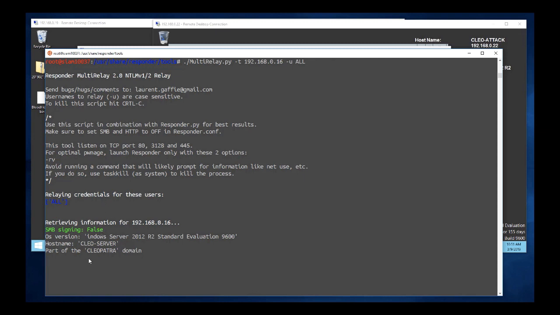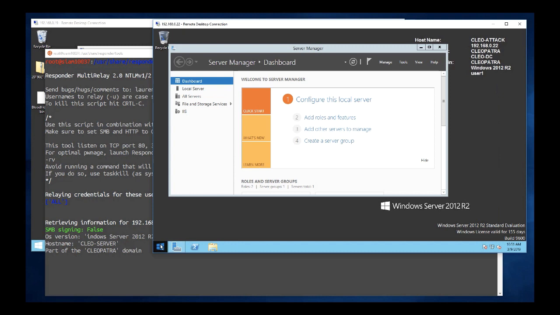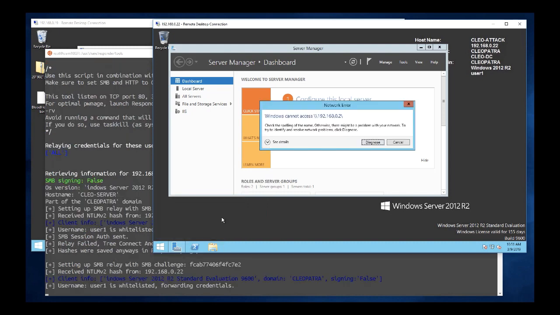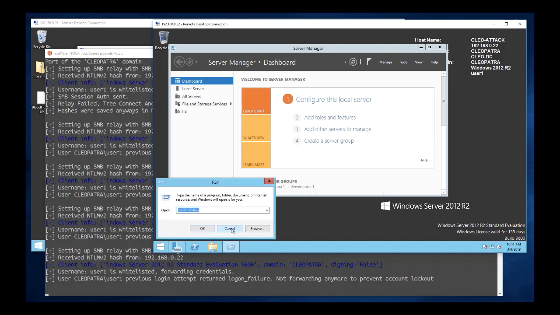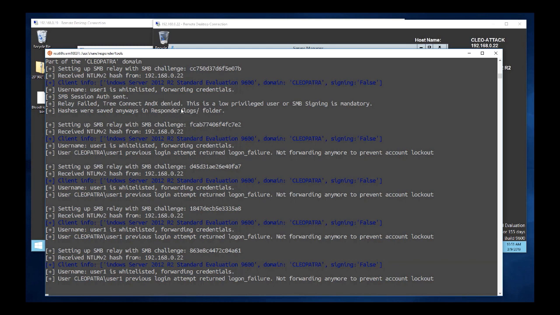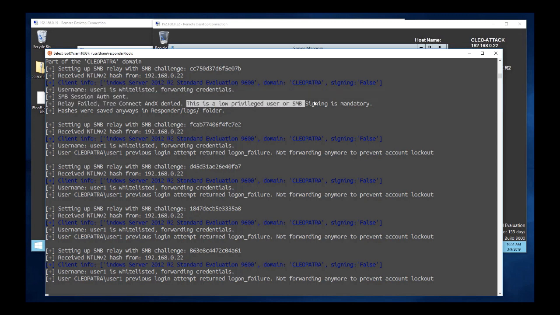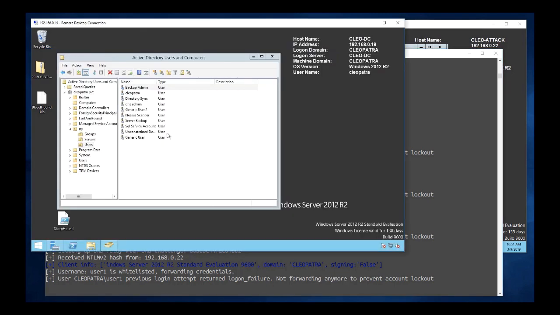So what happens now is our attack box is just sitting here waiting for something to connect to it. If an unprivileged user connects, like let's say user 1 right now, because he doesn't have any access to Clio Server, tries to connect, you'll see he gets an error message. And multi-relay tried to forward it, right here. It caught it, and it said that it sent the authentication, but it says, oh, it is now a low privileged user. That's not going to work for us. So it just sits there and waits again.